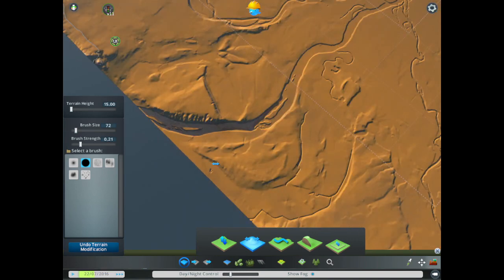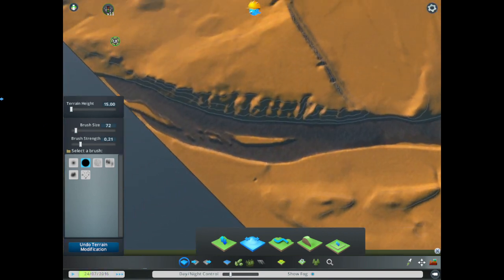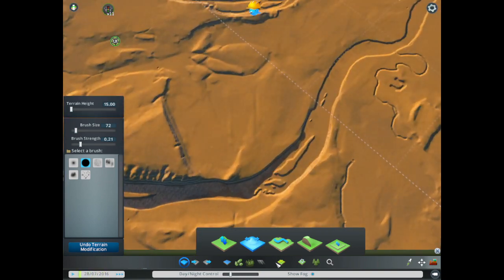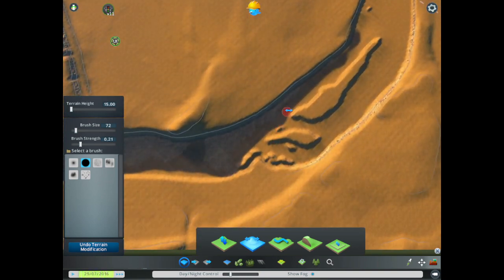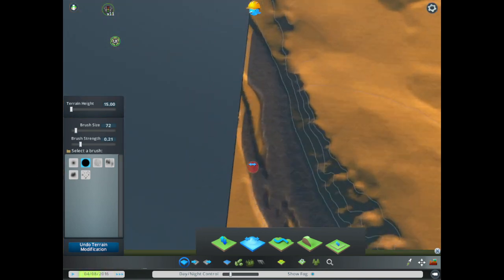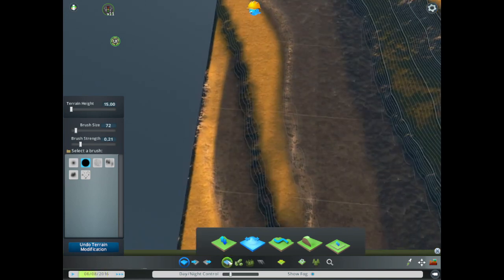Now, as you can see, the Snake River is not making it very far. The water is petering out about right here. And this is a problem I can encounter consistently, and this is what I have found helps the most.